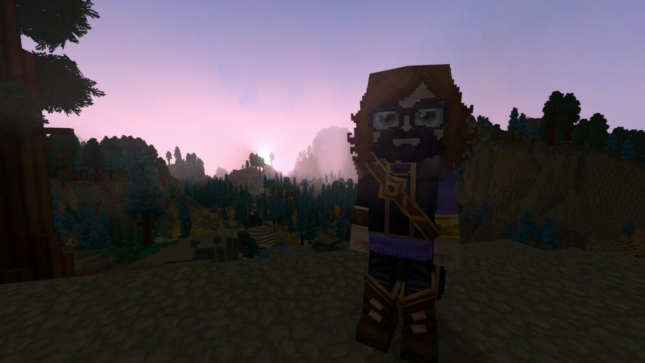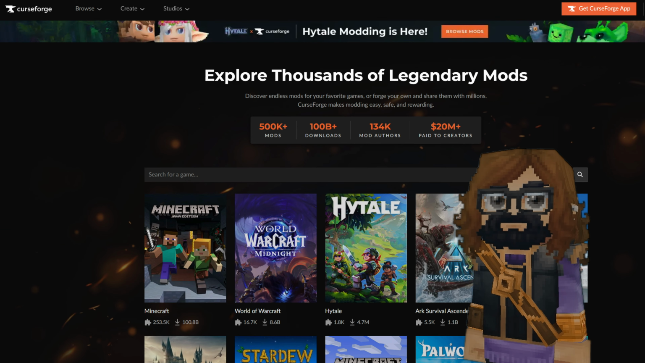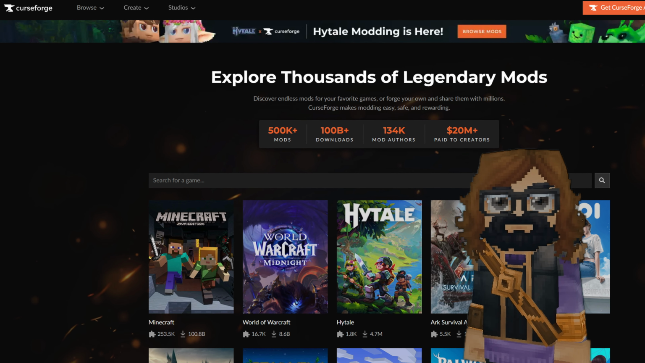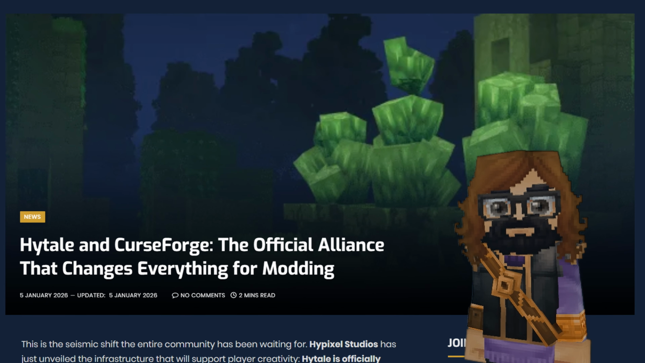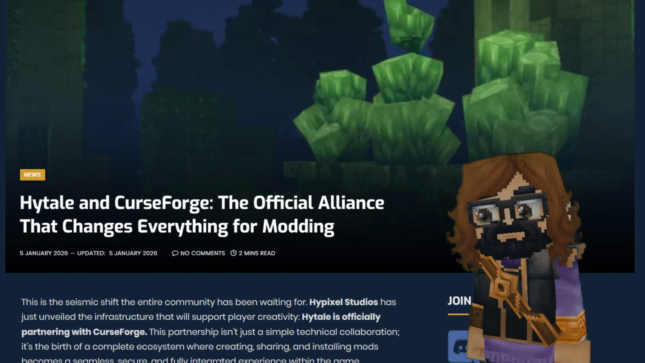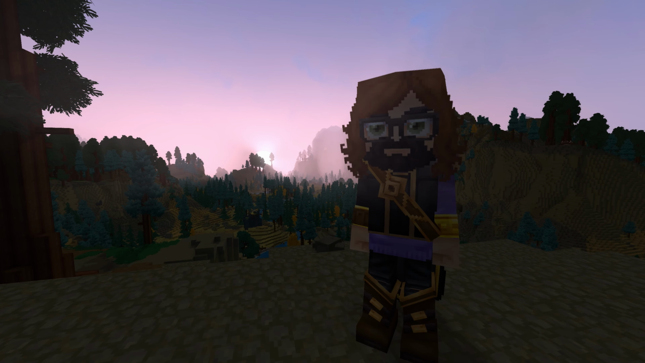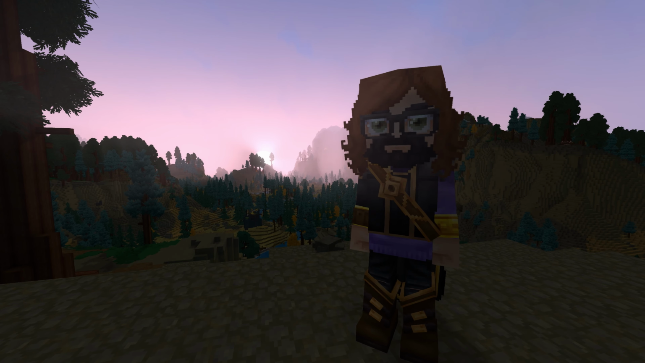To start, we need to find some mods. My go-to mod website for Hytale is none other than CurseForge. CurseForge officially partnered with the Hytale development team to support modding from day one of the early access release. This is currently going to be the best place to find mods for Hytale.